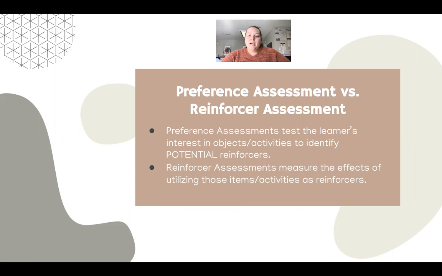So a preference assessment tests the learner's interest in objects and activities to identify potential reinforcers. So a preference assessment would ideally be conducted before a formal reinforcer assessment. A reinforcer assessment measures the effects of utilizing those items and activities as reinforcers. So a preference assessment will be the first step, and then a reinforcer assessment will be the second step.